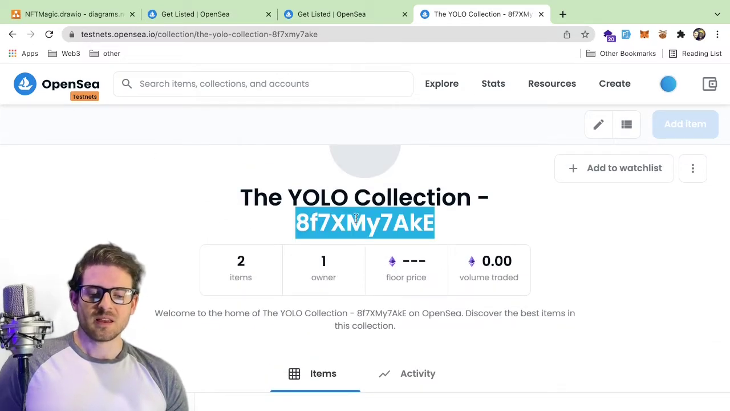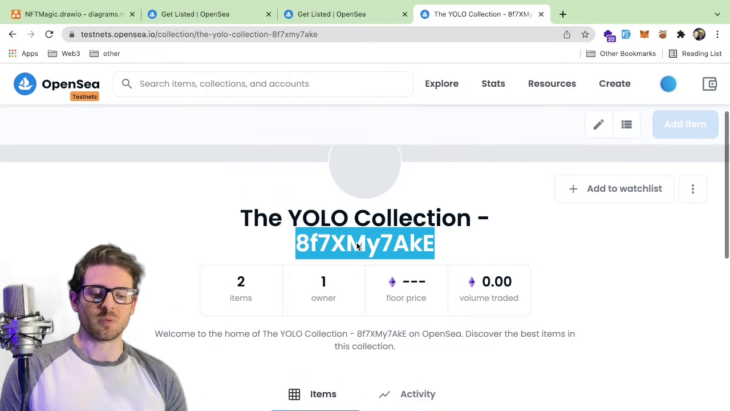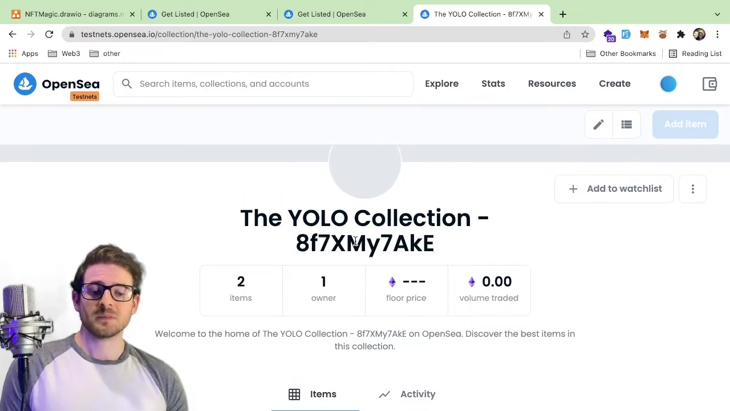I don't know what this 8F7X thing is. I don't know if maybe there's a bug in my code that's causing this to be deployed with whatever this is, but everything seems to be working.